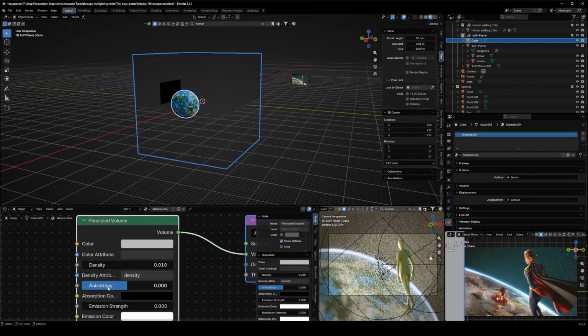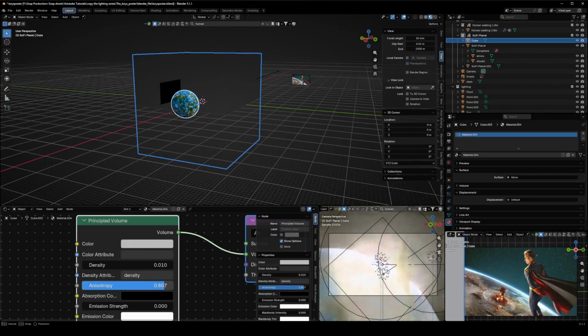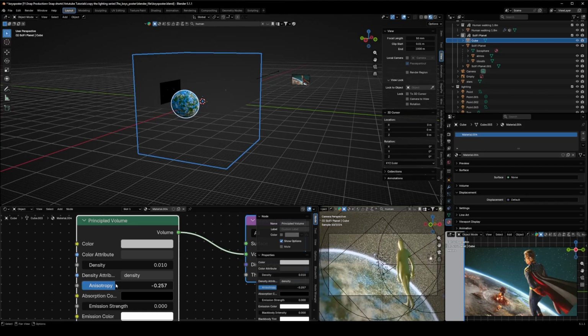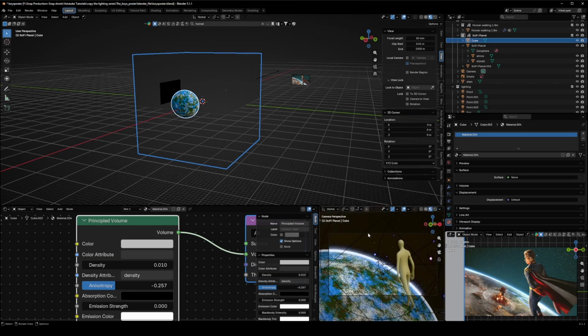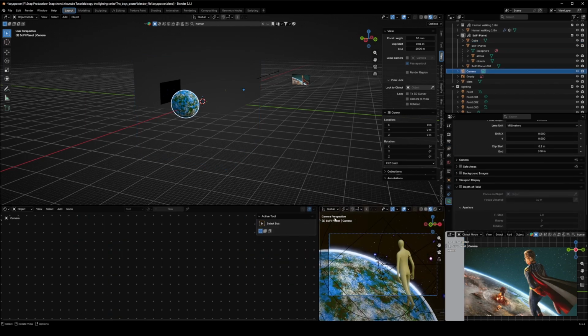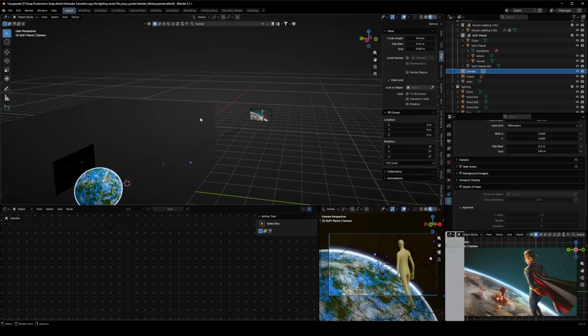And now that's the density we want. And the anisotropy, that's one thing where you control how much dust or smoke is showing. So we just like that. And that's pretty much good. And if we want, we could also do a depth of field on the camera. So we click on the camera, I just clicked on it.